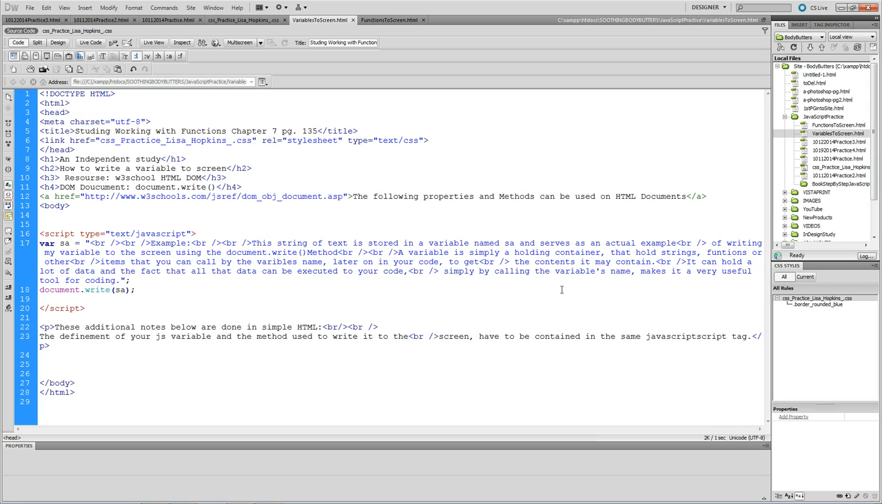So, this is one of the things I've come across, and this video is a demonstration of how to take your content that you've stored in a variable and display that content, or write that content, to your web browser. It's just going to be a real quick video. Here is my code. This is my variable definition right here.